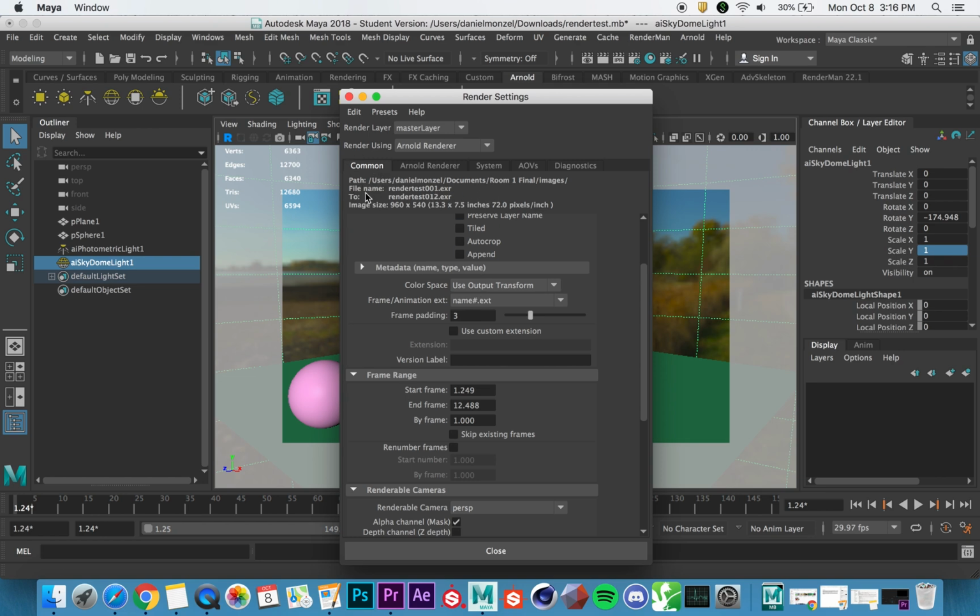The other important thing to note at the top is the path. This is where your images are going to be rendered to. The only way to change this path is to set your project. If you have your project set in a certain location, it's going to go to the images folder of that set project. For me, I have another project set, working on a room, and it's going to go into that folder, which for the demonstration, is fine for me.